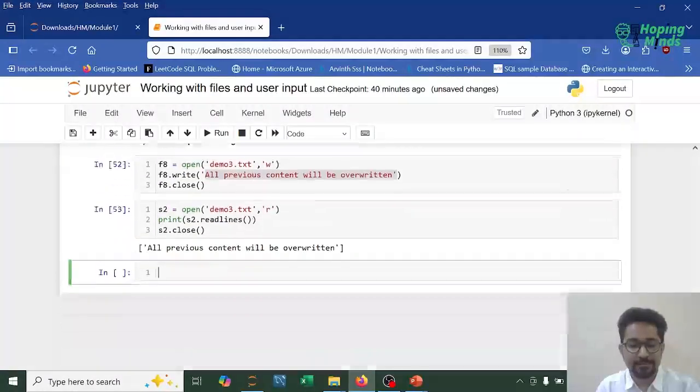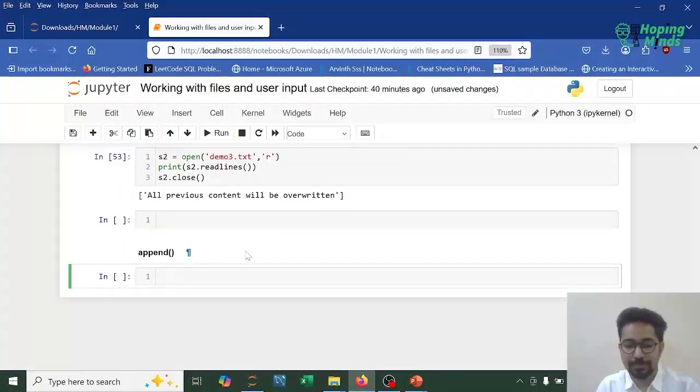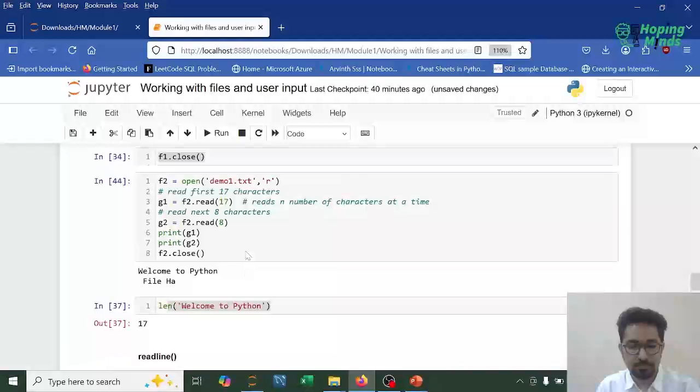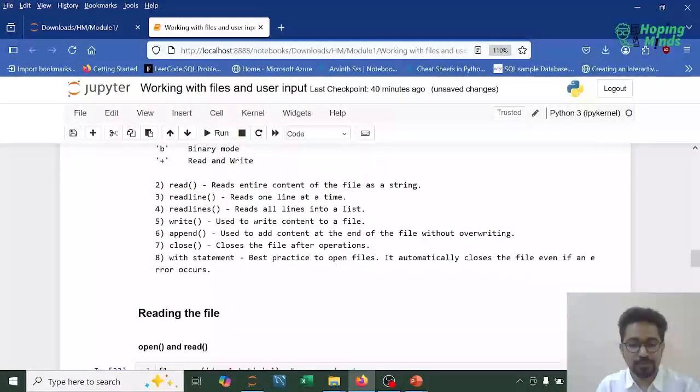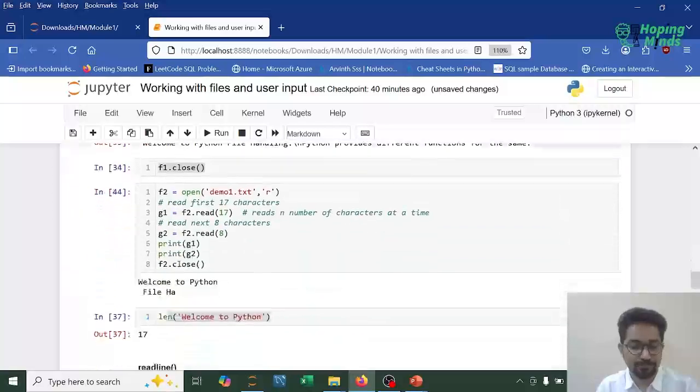Then just like write, we have another operation which is referred to as append. So guys, let's understand the purpose of append. Append is simply used to add content at the end of the file without overwriting. So if we don't want to overwrite the file, then we can use the append function.